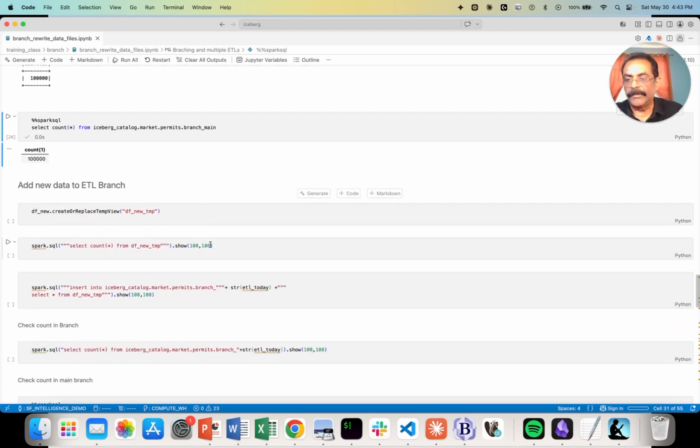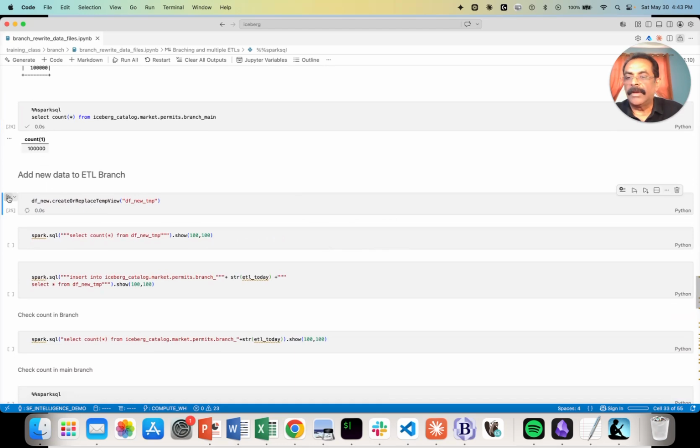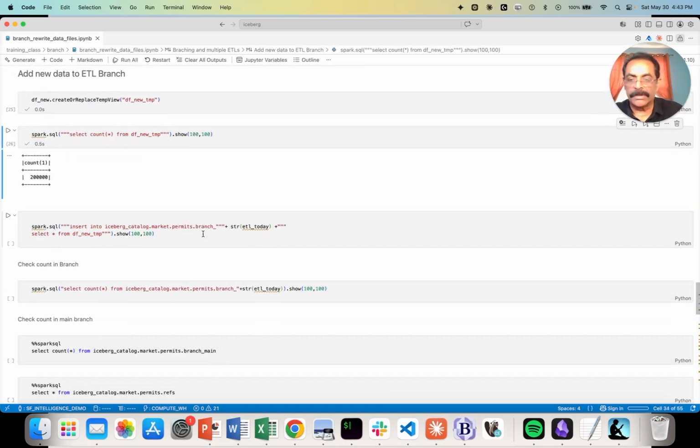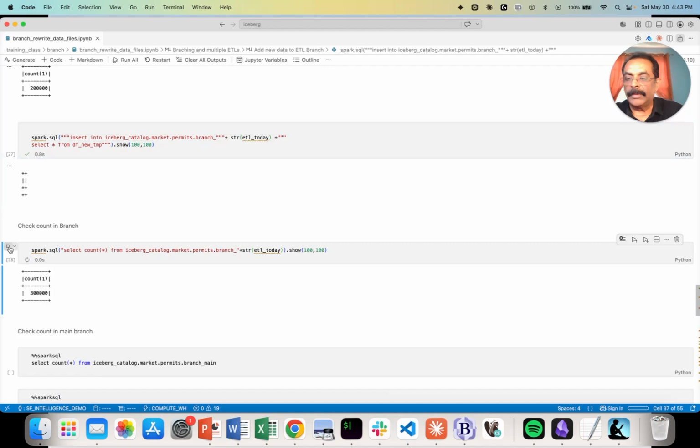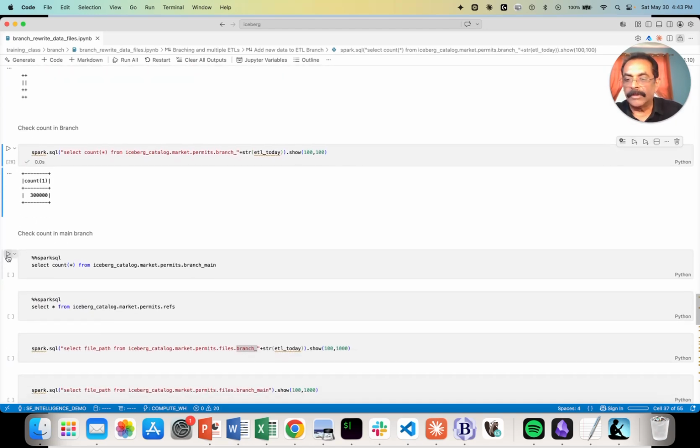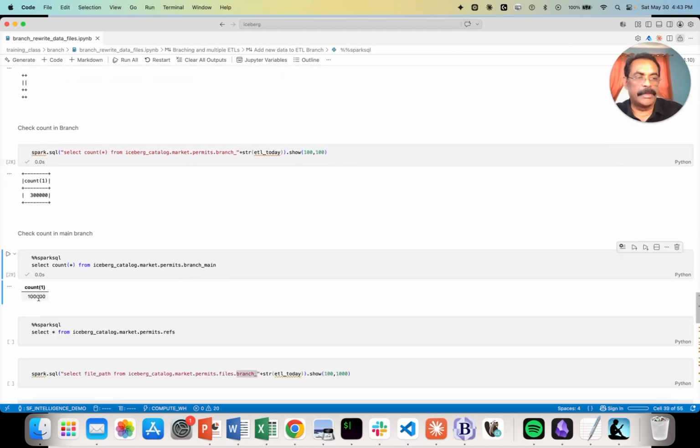Yes, 100,000. Okay, and I created a temporary table, and my temporary table has 200,000 rows. Then I'm going to insert the 200,000 rows into my branch. Now let's look at my branch count. Now 100,000 plus 200,000, 300,000 rows. Now let's look at my main. Still, the end user is only seeing 100,000 rows here.